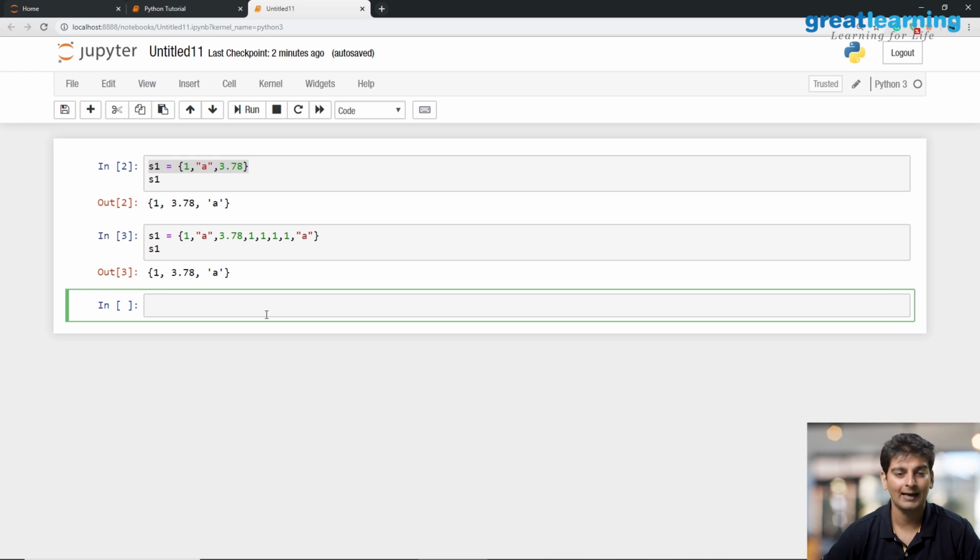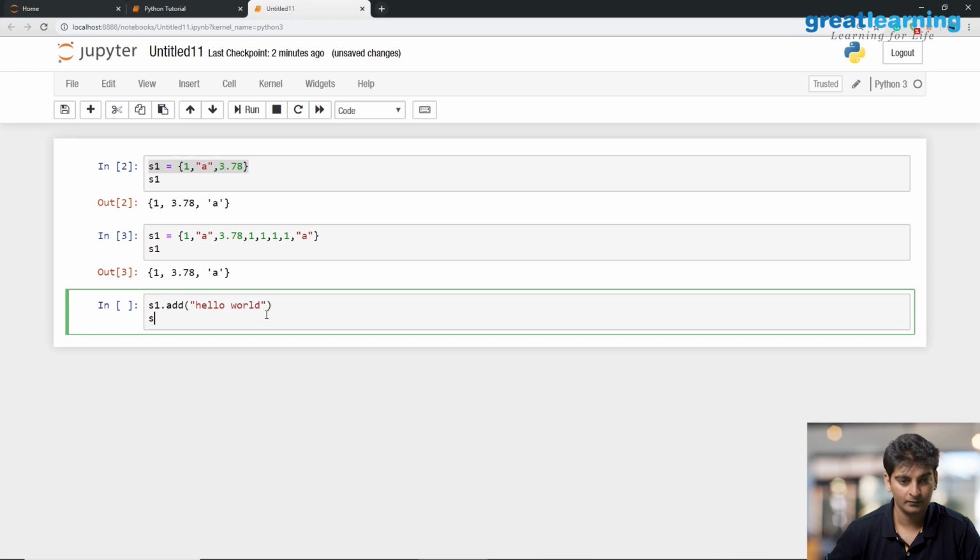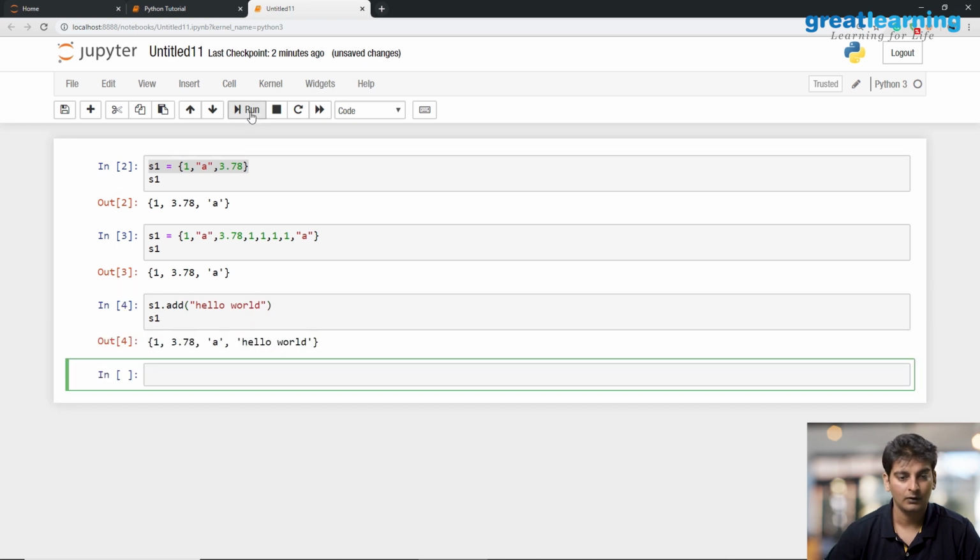Now let me go ahead and add some new values inside the set. So I'll type in s1.add, hello world. Right, so I've added this new element.